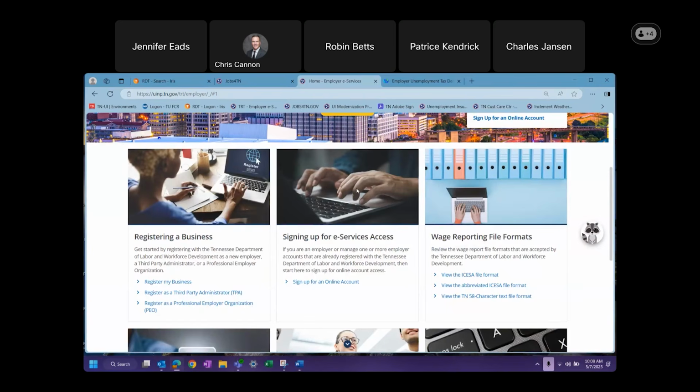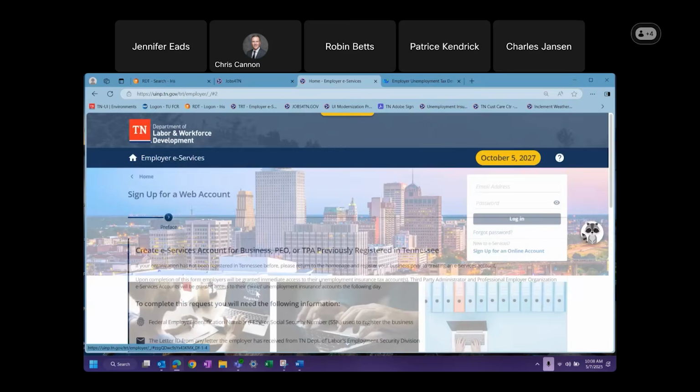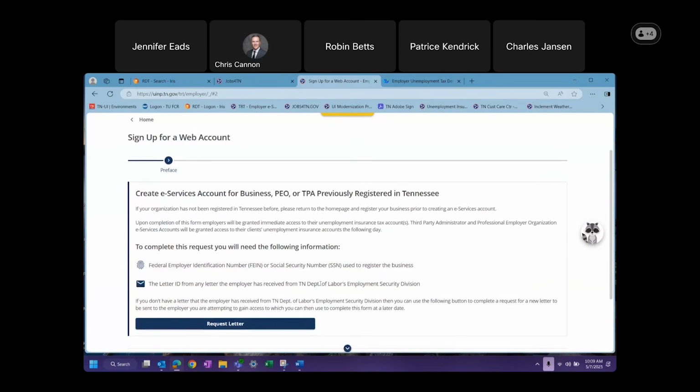Now we will show how an existing Jobs for TN user will register for web logon to access UI tax account information on or after May 27th. First, we will click here on Sign Up for an Online Account. As stated on this page, an existing Jobs for TN user without access to online services will need to have their FEIN or SSN to continue the process.